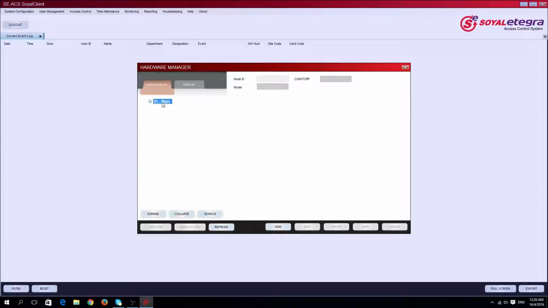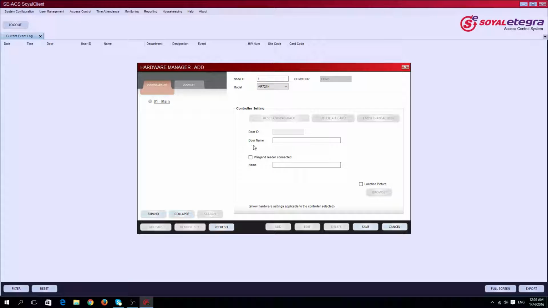Next we'll be adding the reader, which will select the main and then click add. Select the node ID, enter the node ID for the reader. For example, it's node ID 1 for one reader, and select the model of 721H. So now the door name will be entered as you desire. For example, I put it in door. And then, let's say a reader is connected, just select it and click add door and click save and yes.